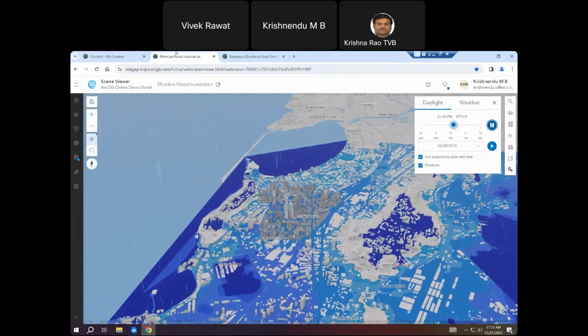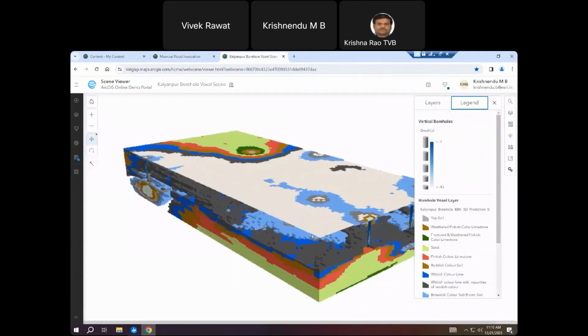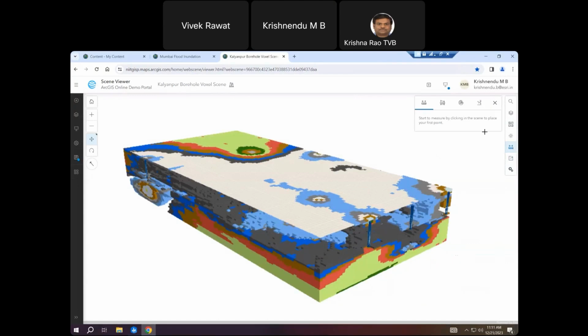And as we mentioned, the voxel layers. Here we can see an example of voxel layers, or a soil voxel layer, where we have some borewell information also. So with this voxel layer, I can understand what is the soil profile of this area, and I can even do some analysis options here.